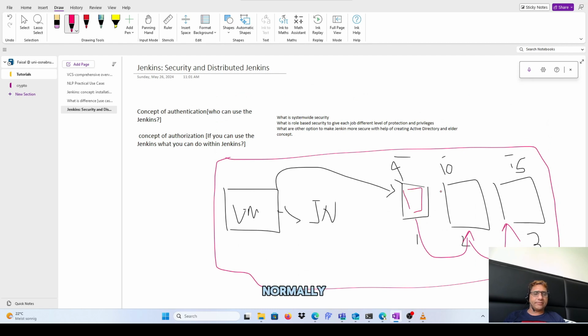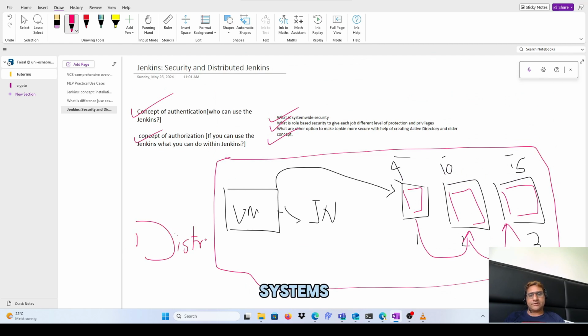That's what normally happens. I will discuss that in the second tutorial. But up to now we have covered the concept of security and role-based security. What is security? How does the grid system work? How can you add users and stuff like that? And in the next step, we'll discuss a little bit about distributed systems.